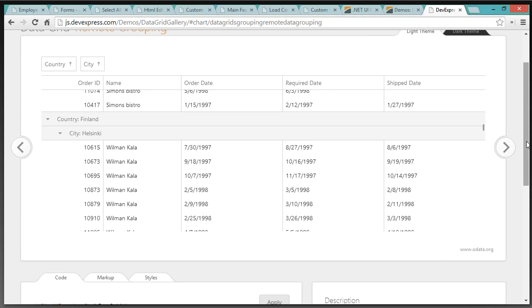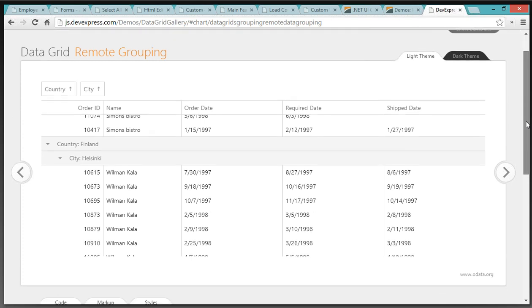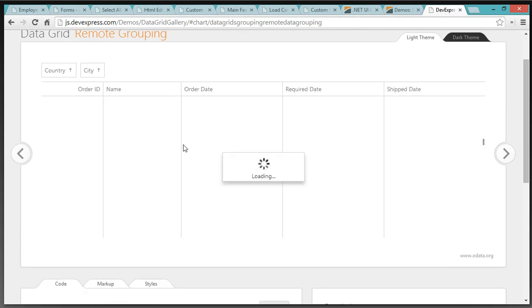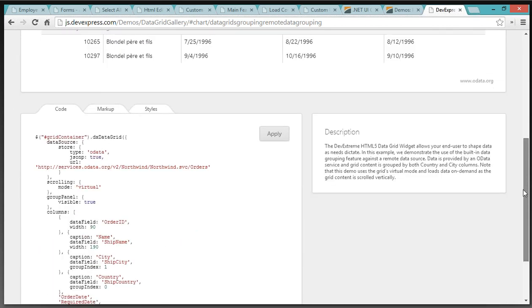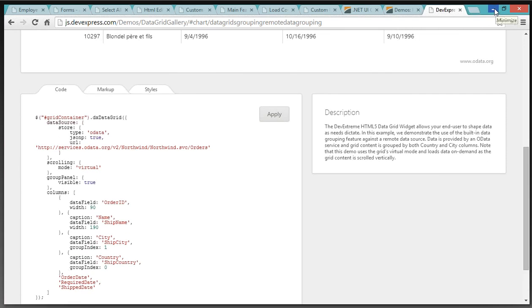Anyways, what is important about this grid, though, is this remote data grouping feature works with tons of rows. This is virtual scrolling. This is a client-side JavaScript grid. And if you're afraid of JavaScript, do not worry. We have an answer for you, especially for web forms. Now, I want to talk about that. So let's go into ASP.NET because I want to show you.